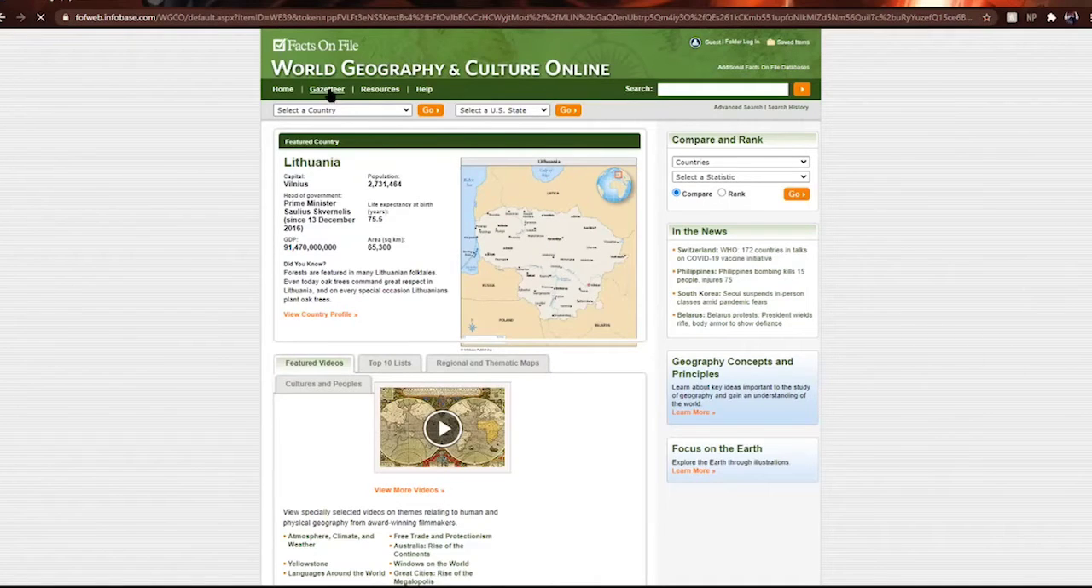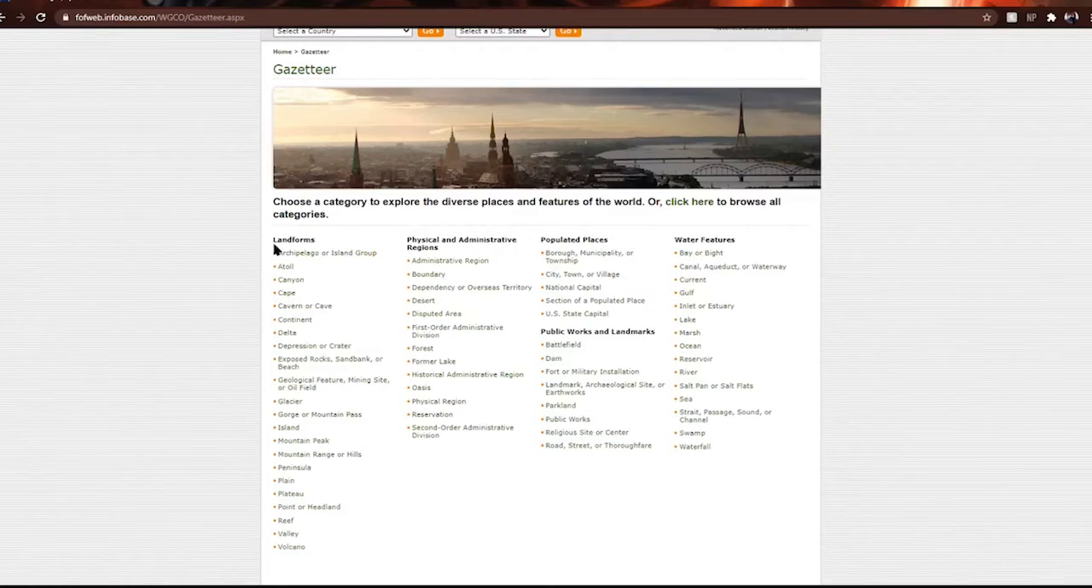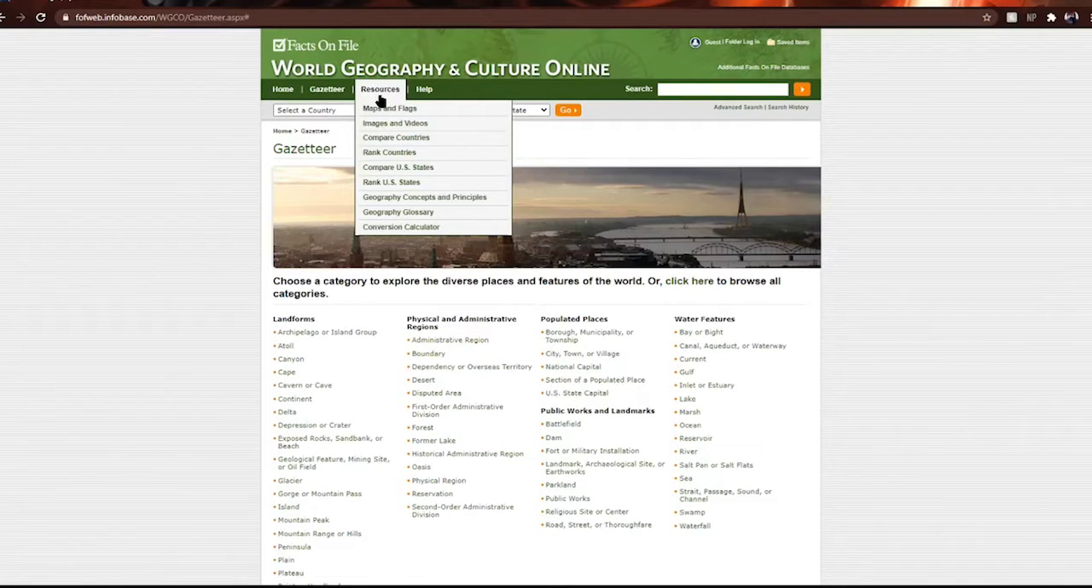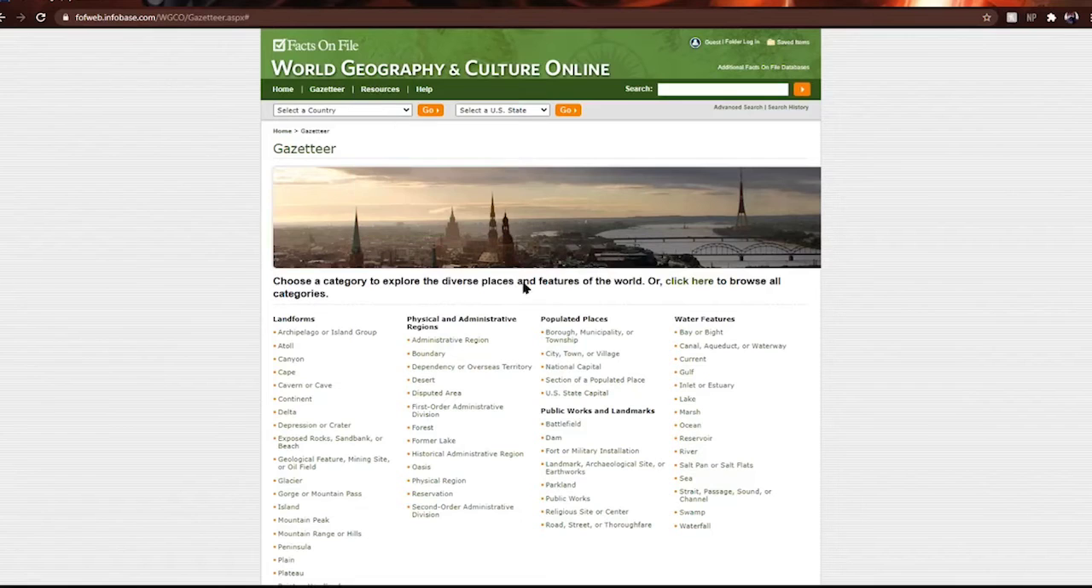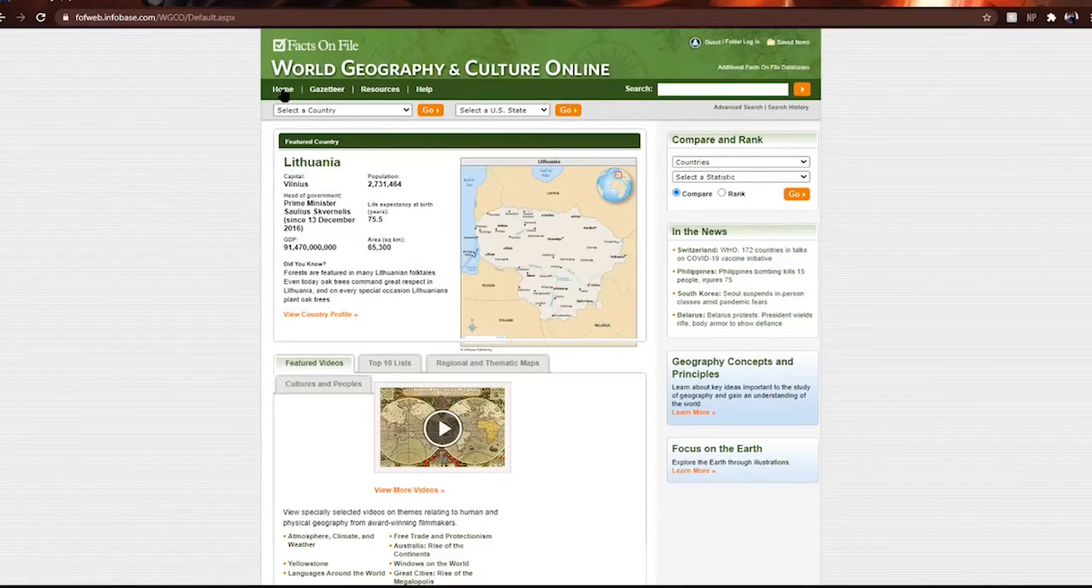You can go through the gazetteer area where it shows the different types of landforms and things like that, water features, different types of boundaries and administrative regions. You can go through resources, which just shows you different maps and flags, images and videos. But the home area is probably the area where you would most likely use before just the state information and things like that. What I like about it is that it does show all the countries in the world. It just shows information about geography, the history, even audio recordings, images, all the way up to even some news that's going on in those particular areas too.